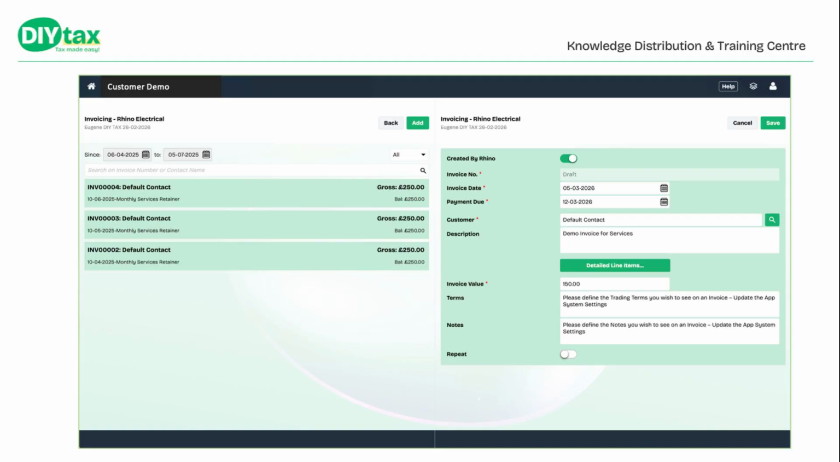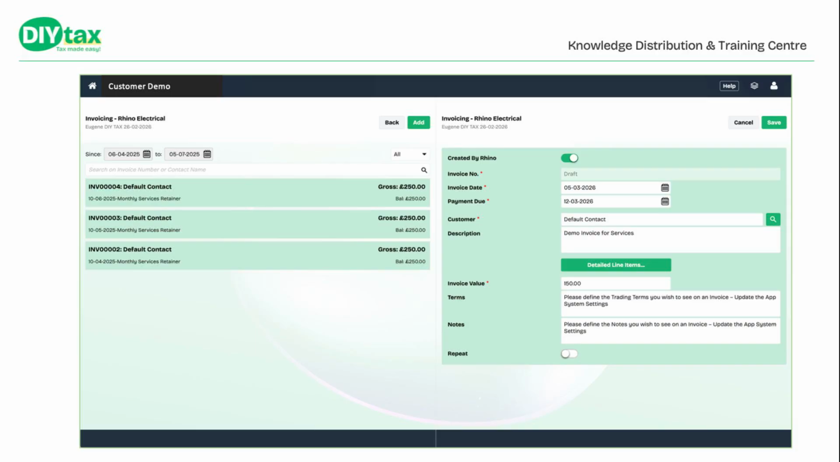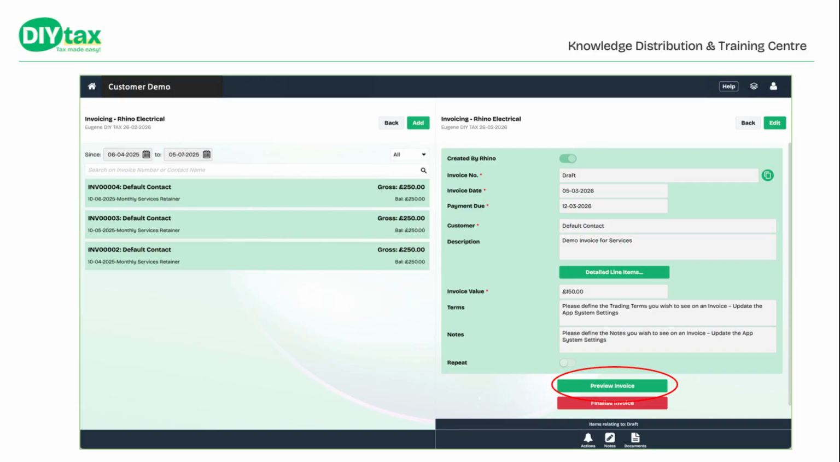A few things to note. The app inserts today's date and you must select the customer. If the customer does not exist, you can add a new customer from the search screen. You can also see the terms and notes that you updated in the invoice settings automatically appear. You can now edit these and make them specific to this invoice. Click Save to save a draft copy of the invoice.